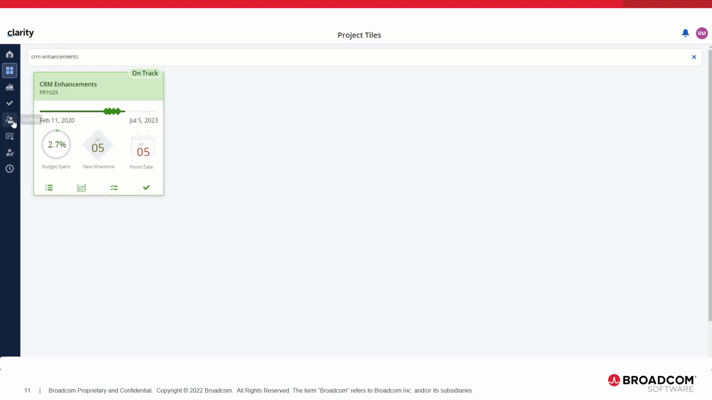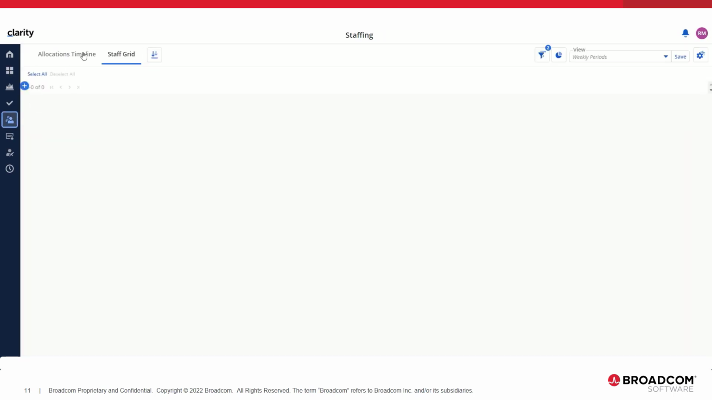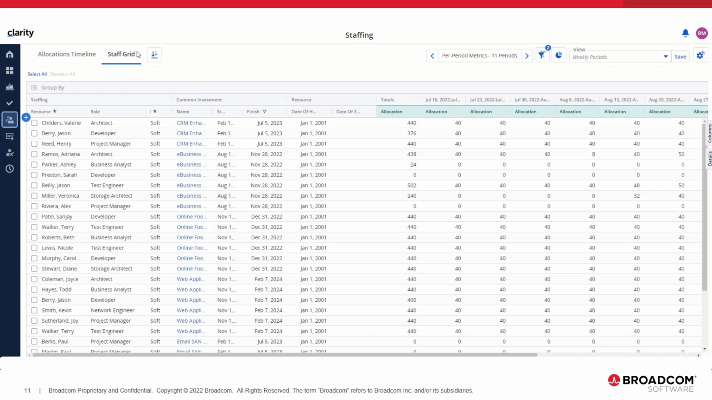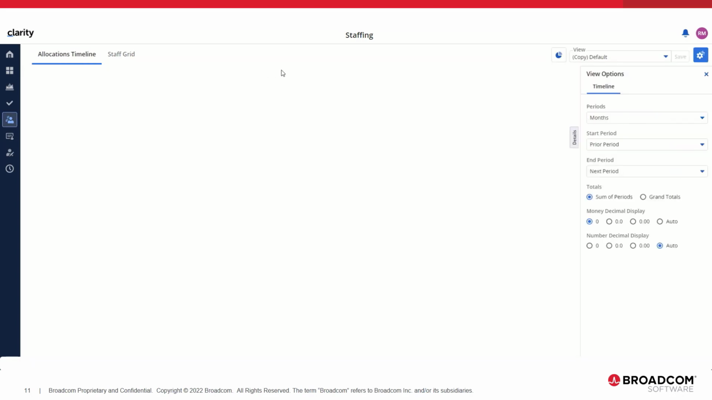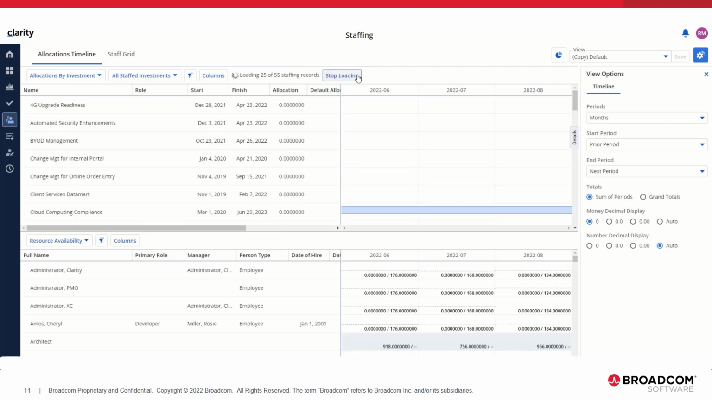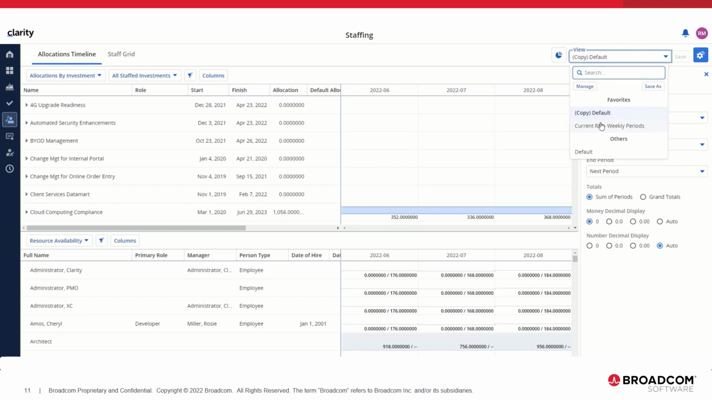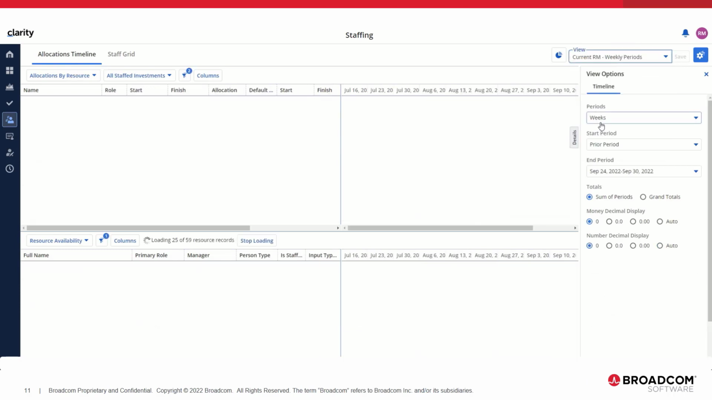The last time I was on the Staffing Workspace, I was working with the staff grid. I will now go to the timeline layout, and as you can see, there's lots of data loading. I have the option to stop loading or to continue loading the data. I will continue the loading, and we will see all the data that is in the list. I now want to look at my people, so I'm going to change my view to pull in all my resources on a weekly cadence.